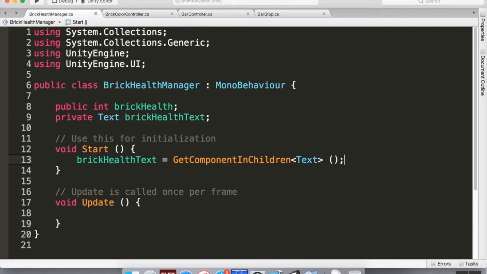The reason I'm doing it this way, instead of using it as public and assigning it in the editor, is because these bricks are going to spawn programmatically, which means that when they come in from being a prefab, they're not going to automatically have their text assigned, and each instance of it is going to think differently about what its text is. So I want to have a command here that's going to automatically assign that health text to the right thing.